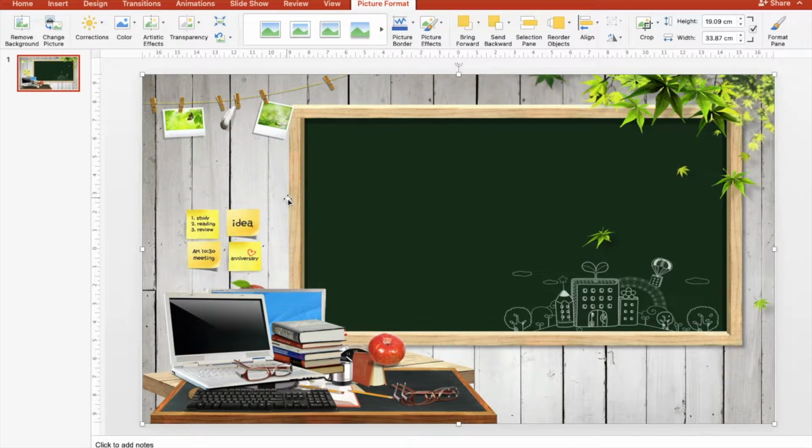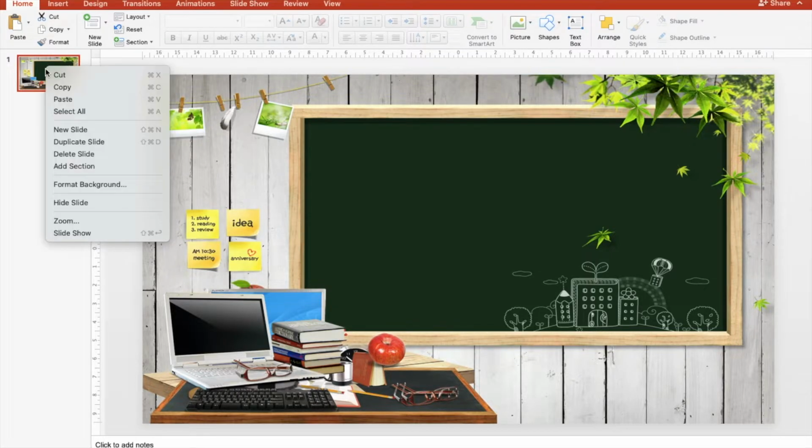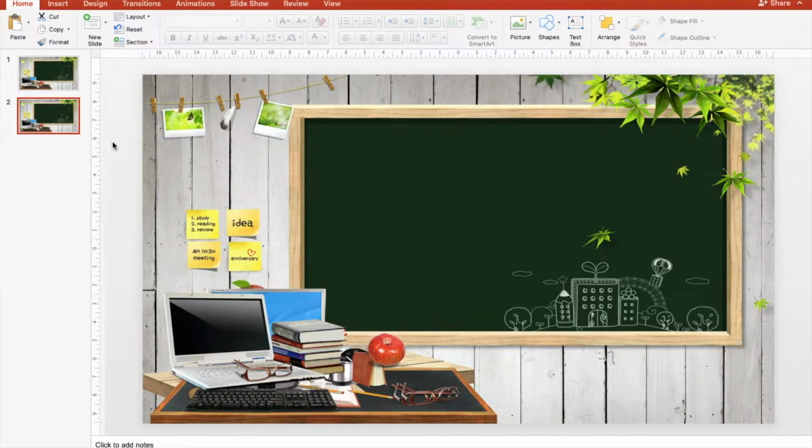So what we're going to do now is we need to duplicate this slide for the entire slides. So just double click or right click and click the duplicate slide. So now we have a second slide the same as the first slide.